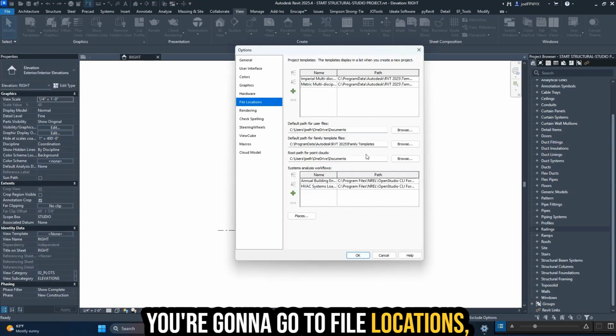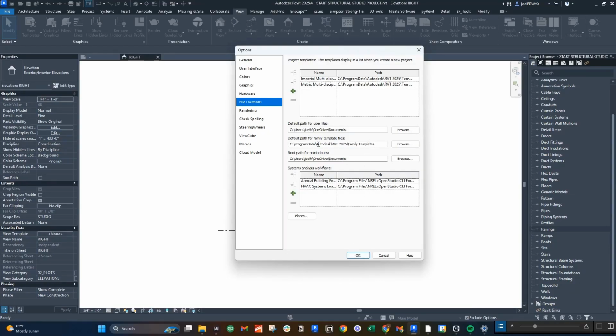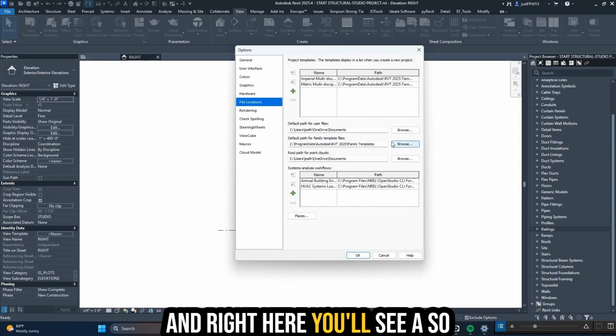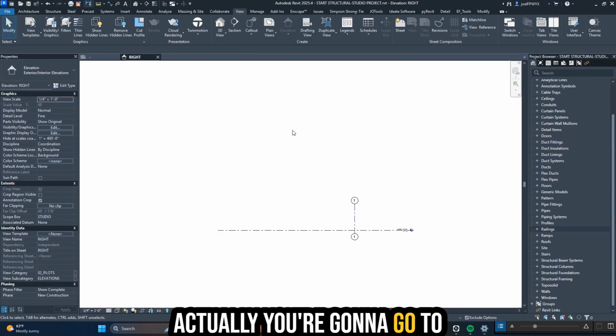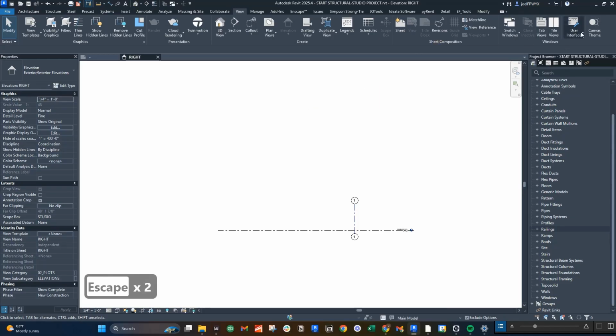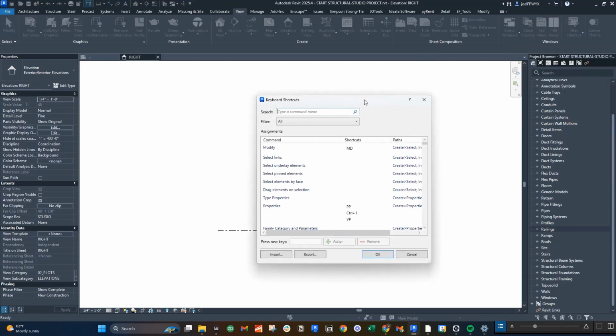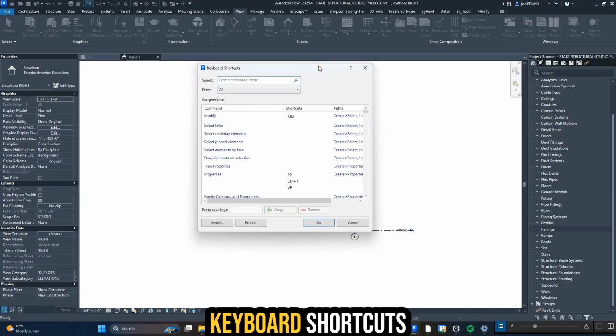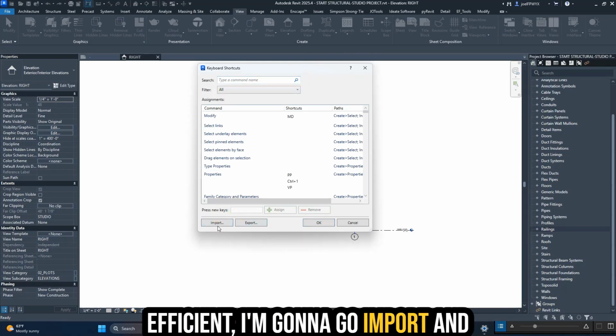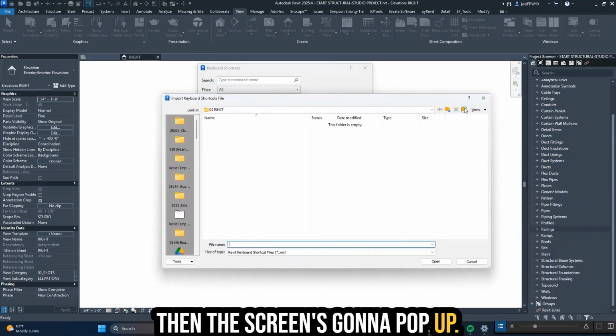You're going to go to file locations. And right here, you'll see, actually, you're going to go to user interface, keyboard shortcuts. I'm going to go up here because I'm going to be doing keyboard shortcuts throughout this project to make everything more efficient. I'm going to go import. Another screen is going to pop up.